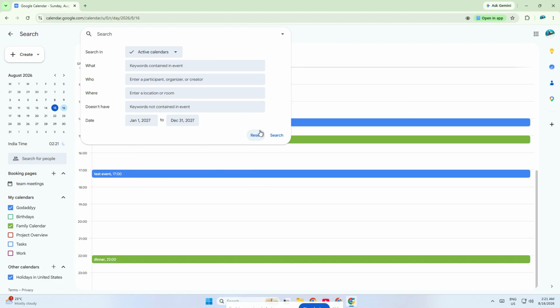If you want, you can also combine the year filter with a keyword search. That means you can search for a meeting title, a person's name, or even a project keyword, and still limit the results to one specific year. This is especially helpful if your calendar has lots of events and you don't want to scroll through everything manually.